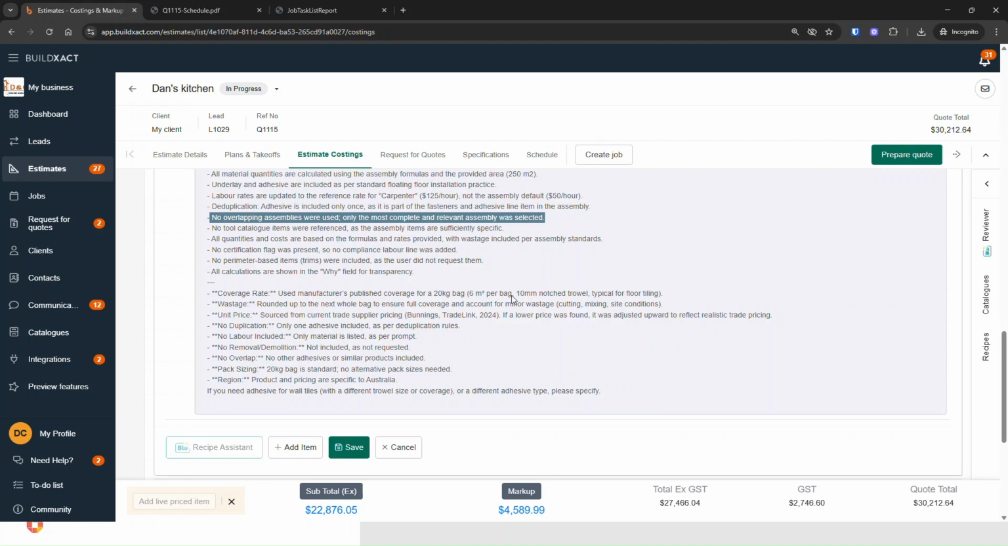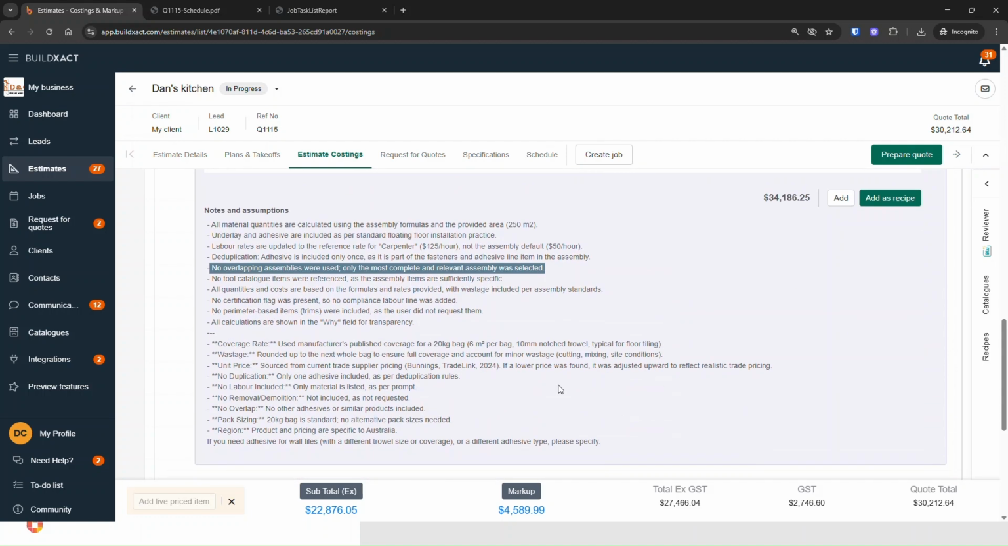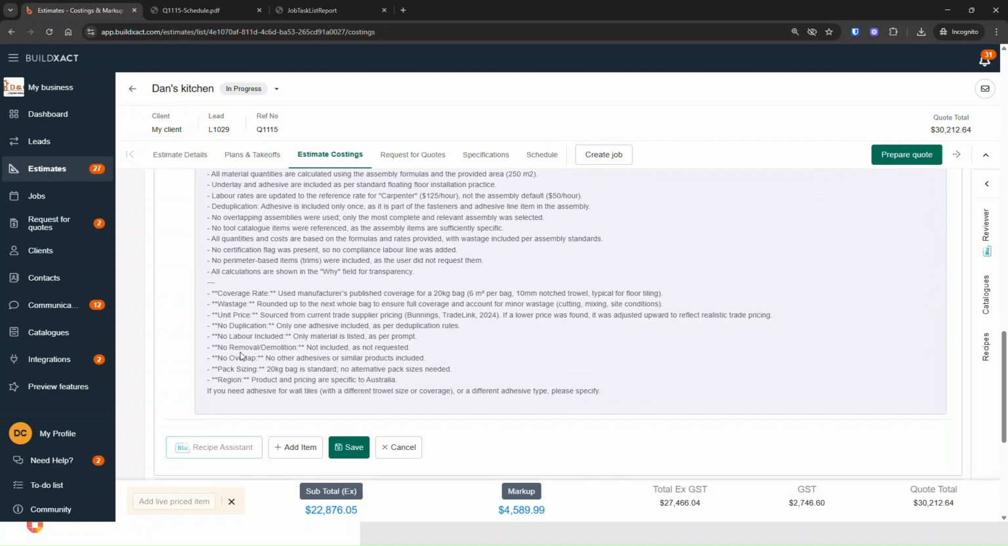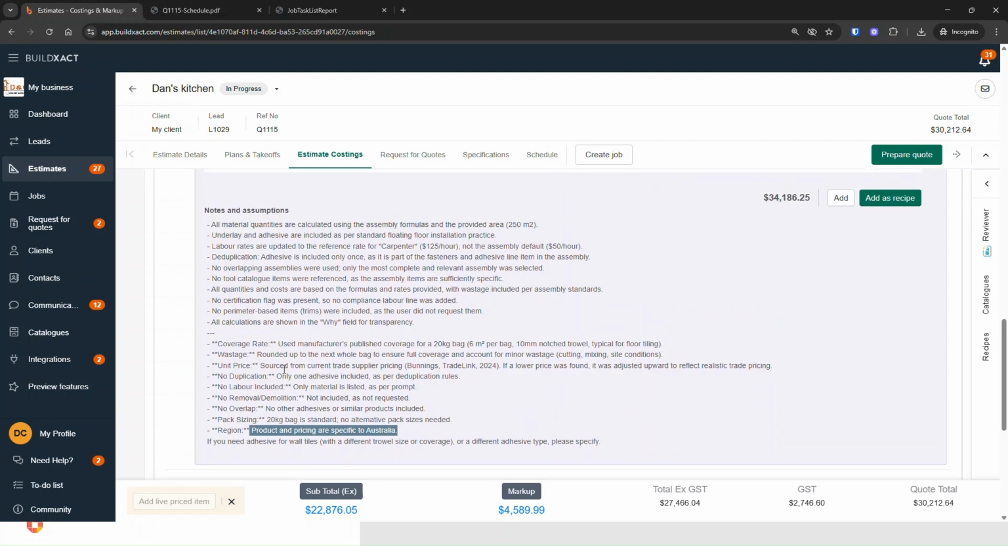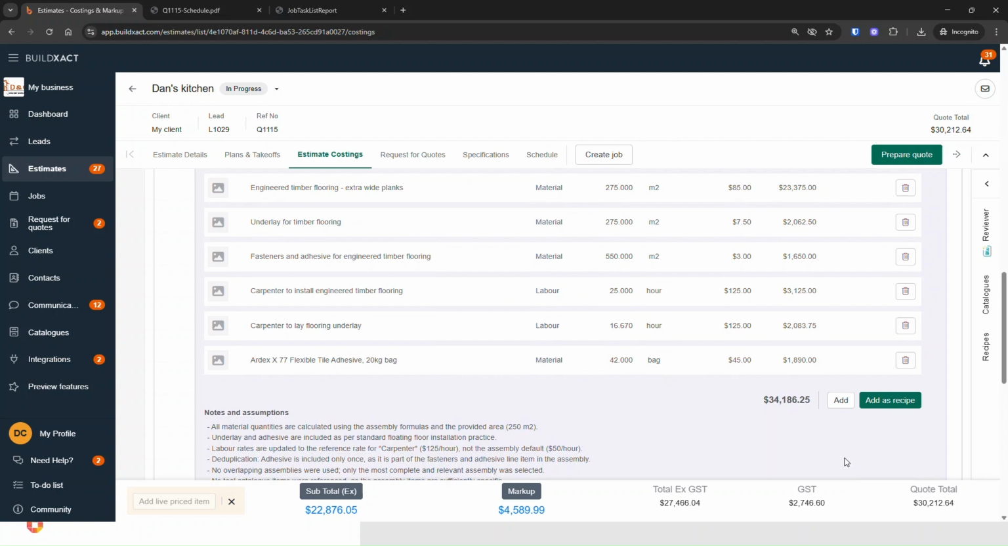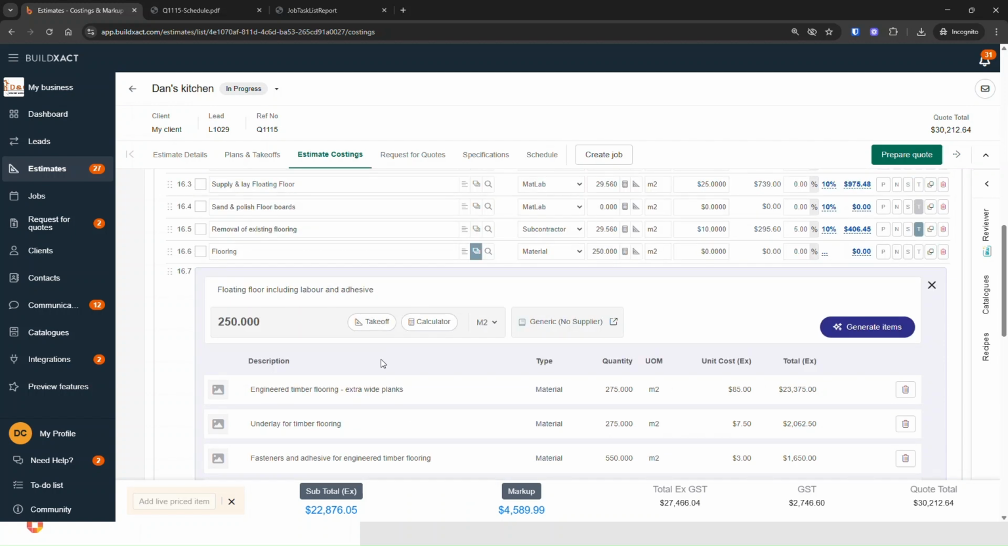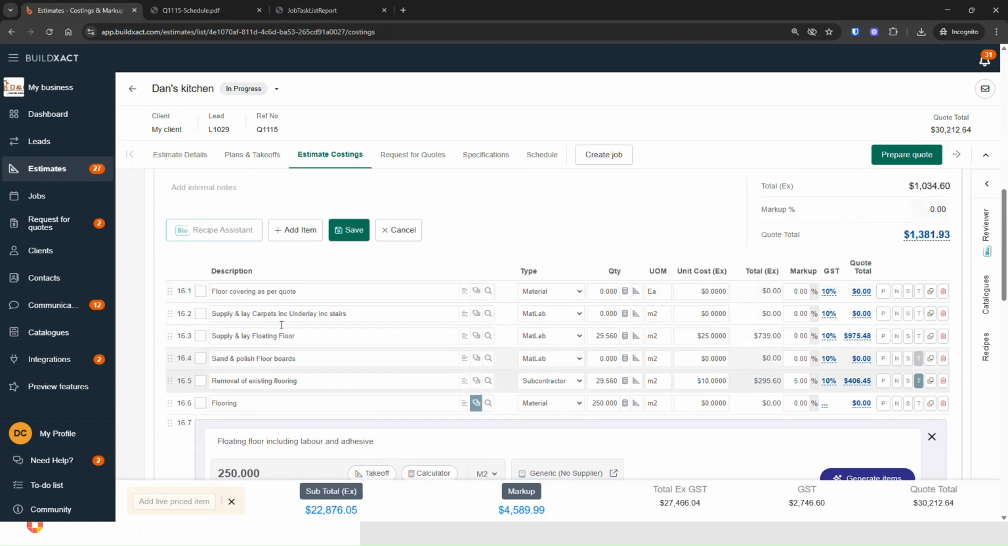I can absolutely add waste in a second. Additionally, you can run this multiple times, so you could do it again and say waste 10%. Pack sizing, 20 kilo bag is standard for adhesive. Region, so pricing specific to Australia, and so on and so forth. Once you've got all that, there's really 2 ways you can finalize and use this. Add, going back to an earlier point, just adds them as single lines, which is great, gets the job done.